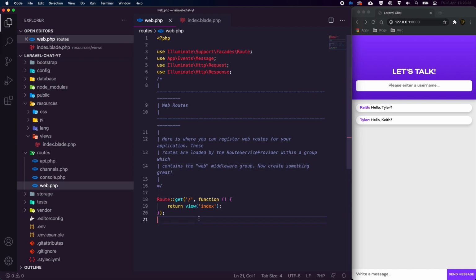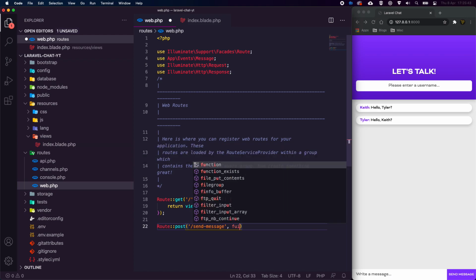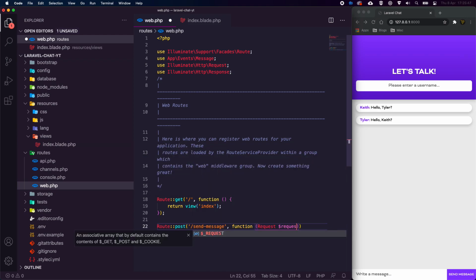So now we've got our singular view, which is great, but we actually need to get a new route, and this is going to be a post. So what we're going to do is actually send a message, and in here we're going to say function request, and we're going to get the request. We could get the response, but I don't think we need it for this. So there we go, and I've done that wrong. It should be in there. Delete that, bam, and there we go, got there in the end.